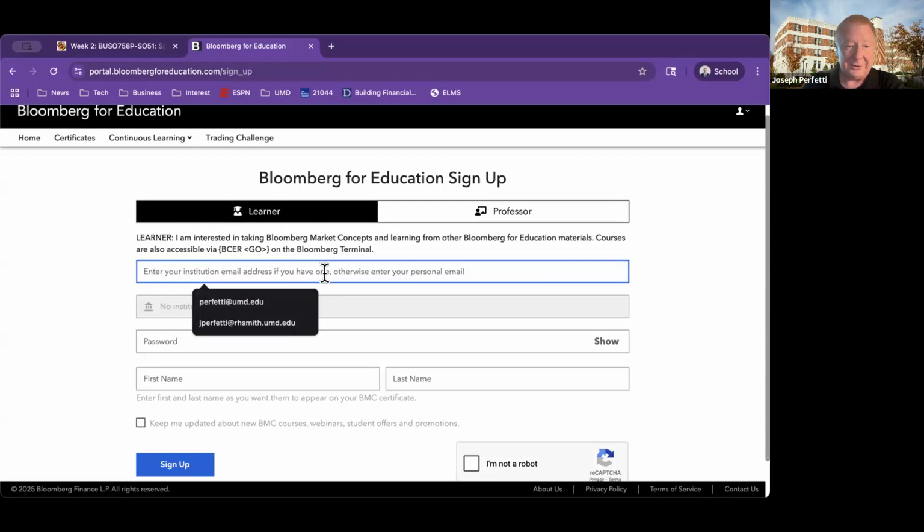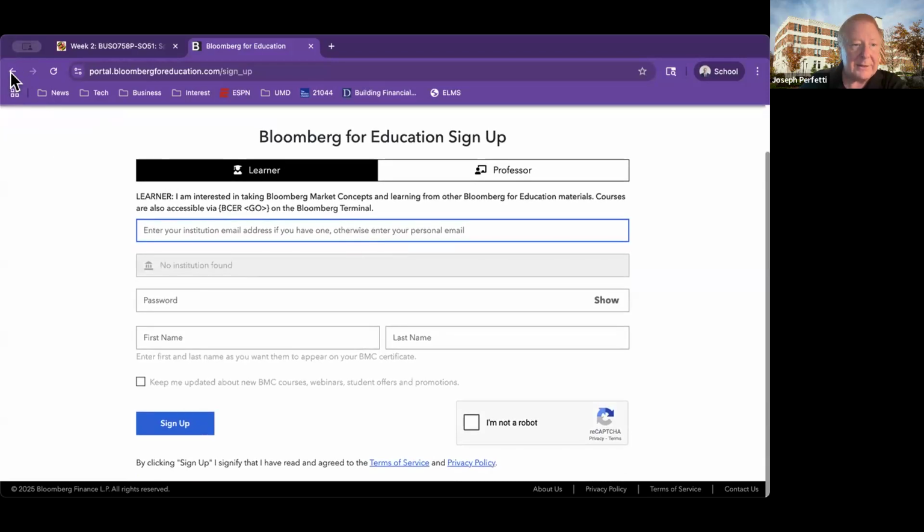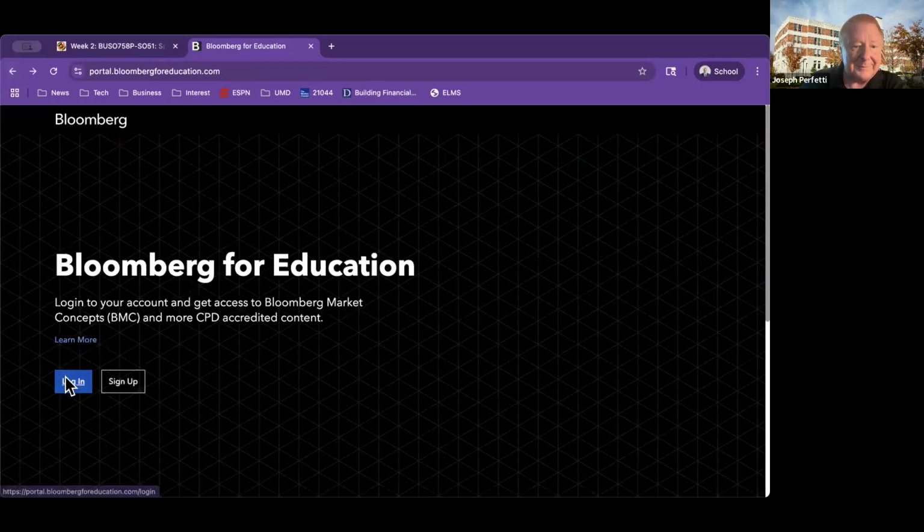So basically you put in your UMD email and password and name, and then sign up. If you have that, it'll then say, oh, you're a student, cost $0, proceed. The whole point is when you sign up, if you choose for the certification, back here and log in.